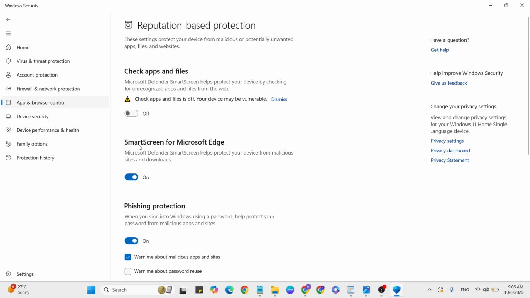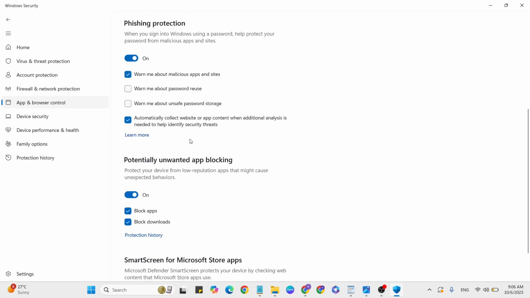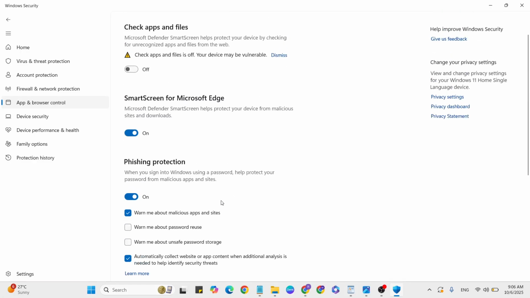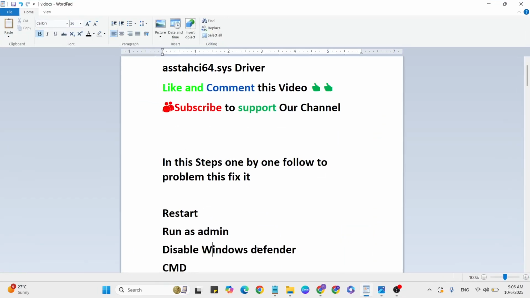Then check apps and files. If this is turned on, just click to turn it off. Then scroll down to Potentially unwanted app blocking. If this is turned on, just click to turn it off. Then close it. Then go to the next step.